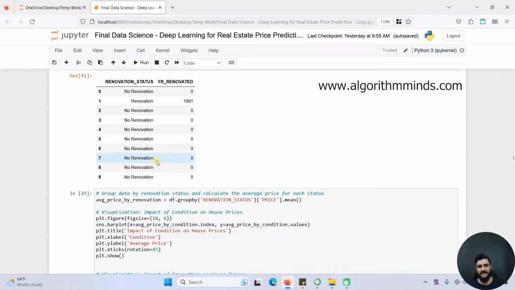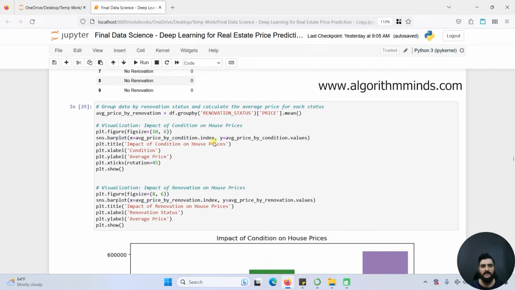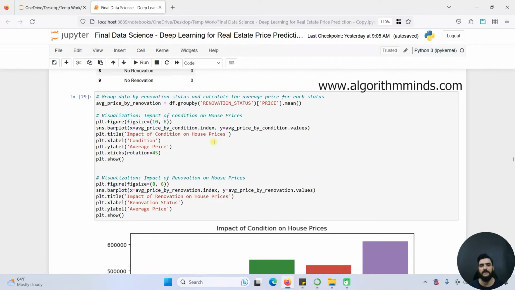And after we have done that, we will use the same basic notation we have always been using here, like average price by renovation. And we will use the df.groupby function, and we will group the values of prices by renovation status, whether they have been renovated or not, and then we calculate the average mean value. And after we have done that, we will like to plot both graphs here.